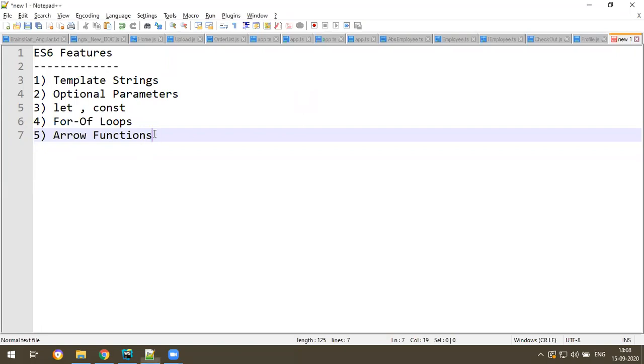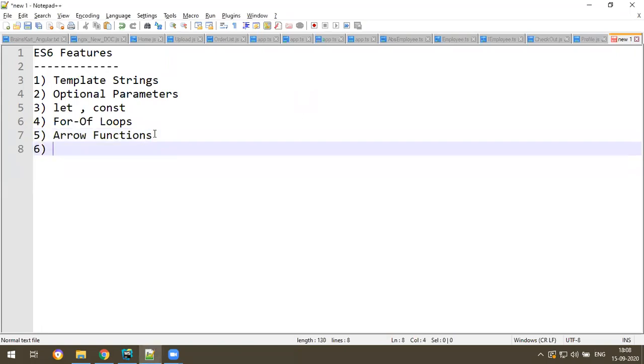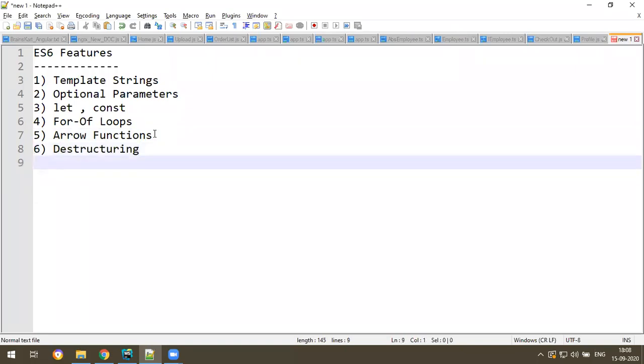Okay, fine. Arrow functions, and sixth one we have the destructuring concept, and seventh one we have the spread operator. Okay, fine. So these concepts, let's start now.